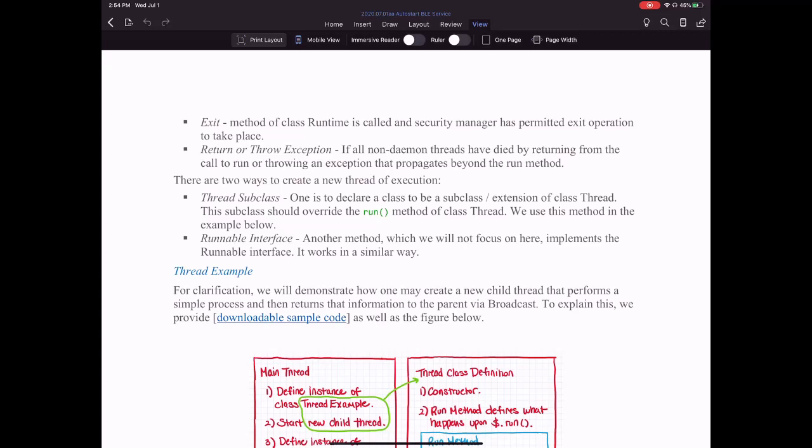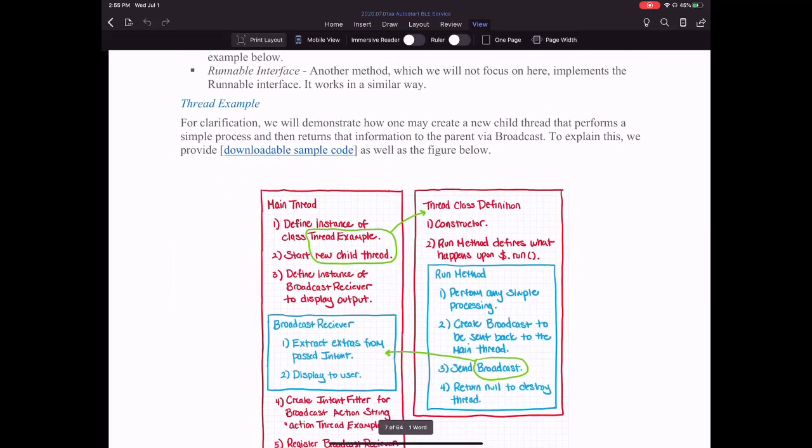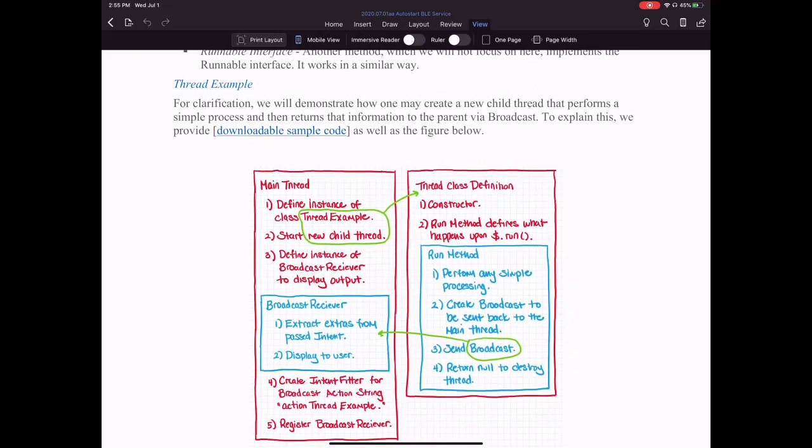I think we do use it later on, but we can use Runnable to also implement a separate thread. So here we have a really basic thread example. To clarify, we'll demonstrate how one may create a new child thread that performs a simple process and then returns that information to the parent via broadcast. Broadcast is going to be important because the thread is not necessarily going to be able to return a value to the application or to the activity that calls it.